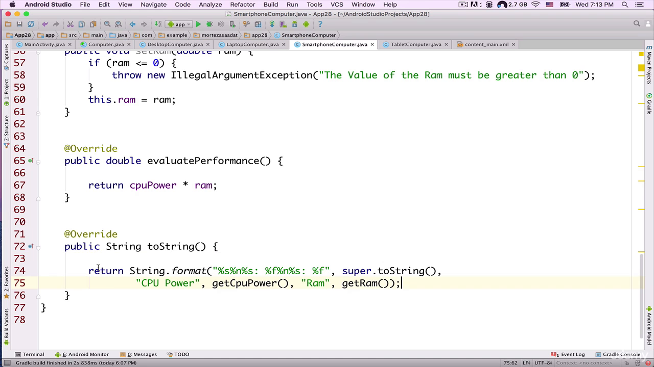So as you can see here, I am saying return String.format, and inside of these double quotes, I am specifying the format of my string value. So here, as you can see, this %s here is actually referring to this super.toString here, and this %s is for this CPU power here, and here this %f is actually for decimal numbers. So this is for getCpuPower, okay?